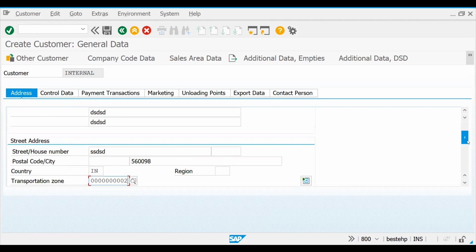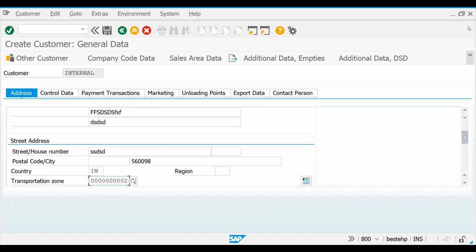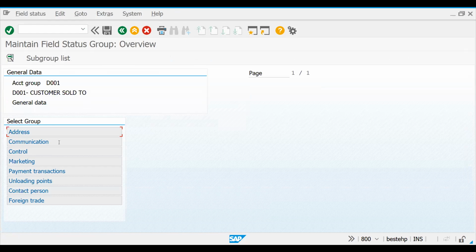So if you see this, previously you used to have a search term in between, it is not there. Why? Because we have suppressed it. Okay, let me show you again. Go back to the SAP system where we are now. We are in configuration. Let's come to the general data.